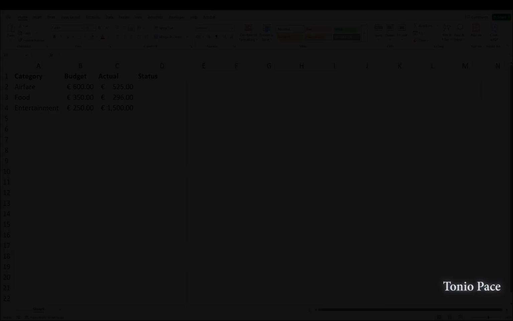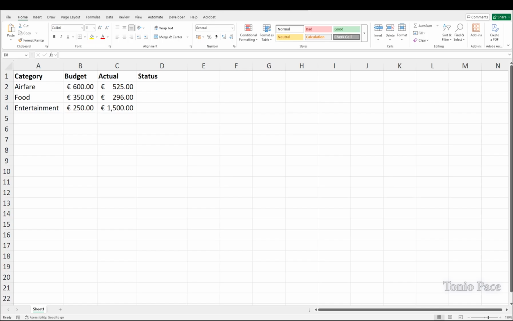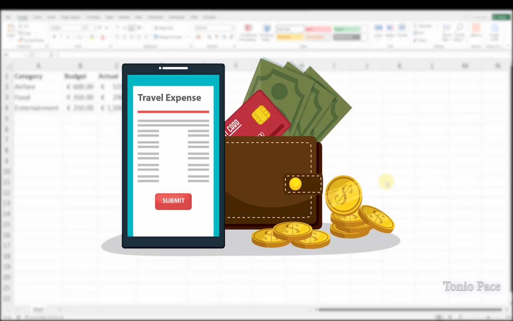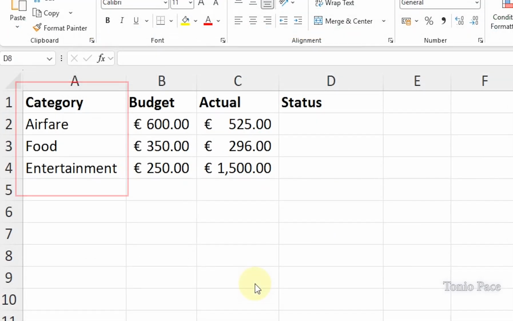On the screen, we have a simple table set up, and we are going to use a practical example. You may download this Excel sheet from the lesson website. Let's imagine that we work in the compliance department of a company and part of our job is to review employees' expense claims. When employees go on trips or attend conferences, they submit expenses, and we need to check whether those expenses are acceptable. In this example, the expense categories are airfare, food, and entertainment.